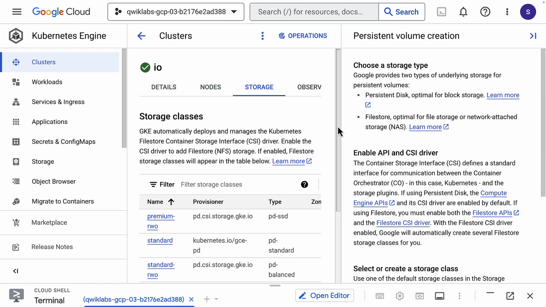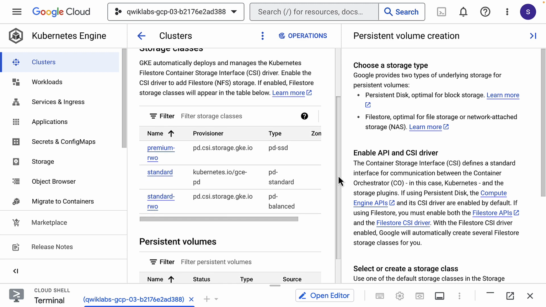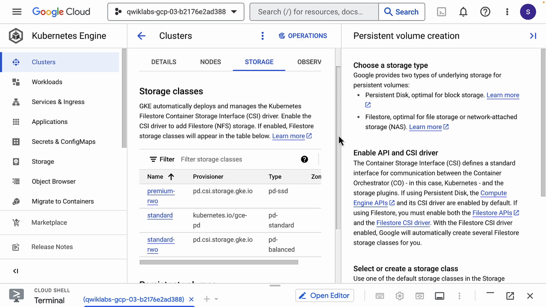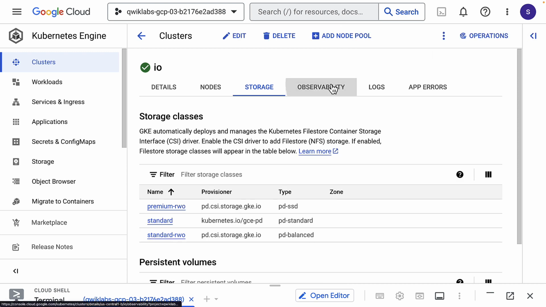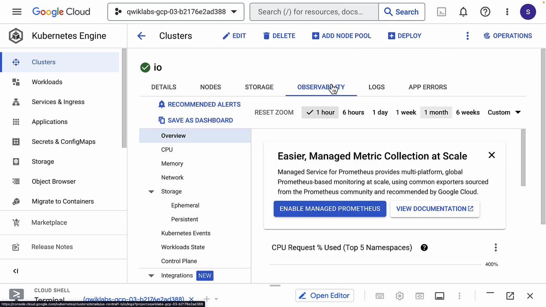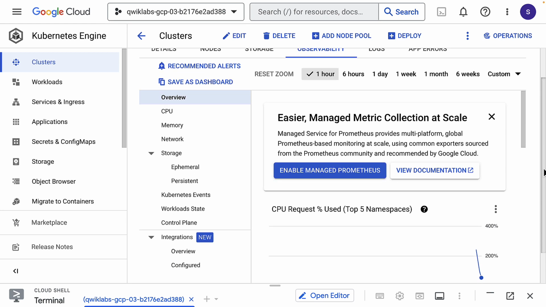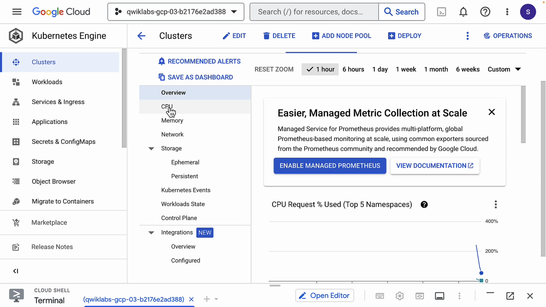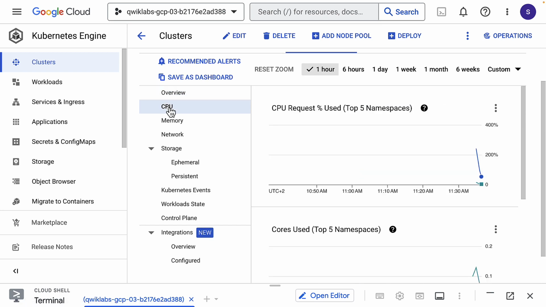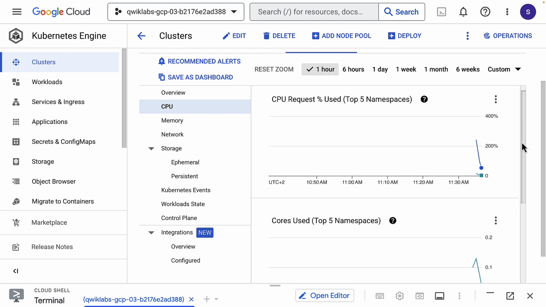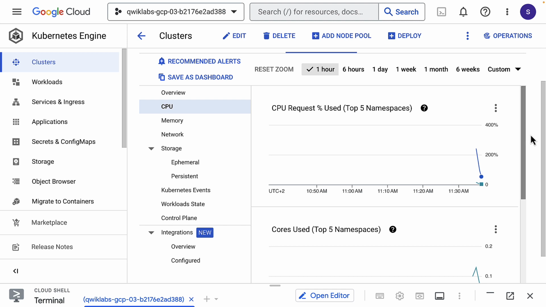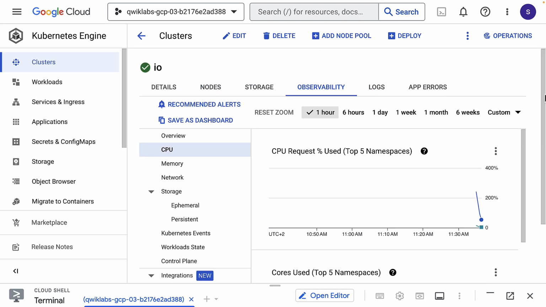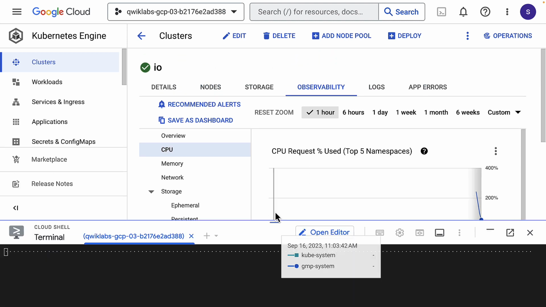Here we can inspect any storage volumes. Here we can see some observability metrics, for instance, CPU utilization. I don't have anything going in these clusters at the moment, so this will not be super interesting. Let's go back to Cloud Shell.